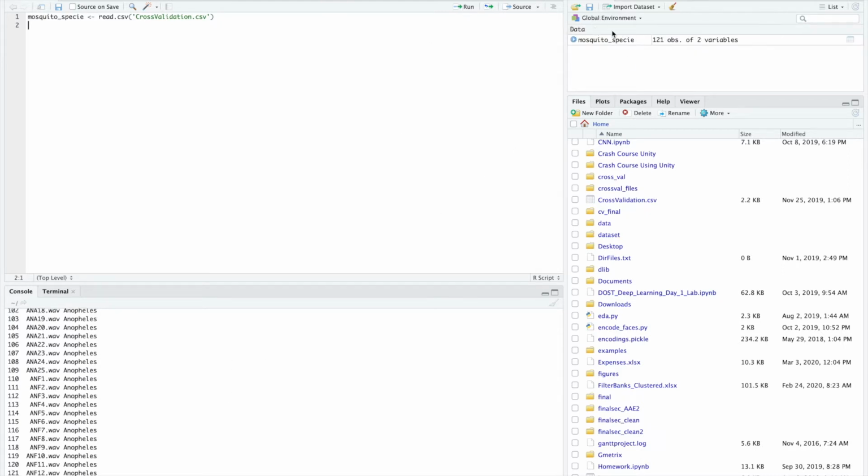you'll notice in our global environment there's already a new variable named mosquito species, which is a data frame with 121 observations, meaning 121 records, with 2 columns, or 2 variables, or 2 fields.